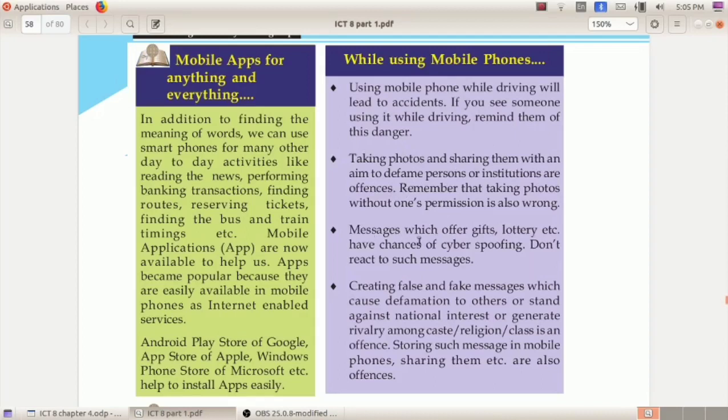Then messages which offer gifts, lottery, etc., all these may have chances of cyber spoofing. So we should not react to such messages. Then creating false or fake messages which cause defamation to others or stand against national interest or generate rivalry among caste, religion, class, that is also an offense. Storing such messages in mobile phones, sharing them are also offenses. So these are some of the things that we have to take care of while using smartphones also.